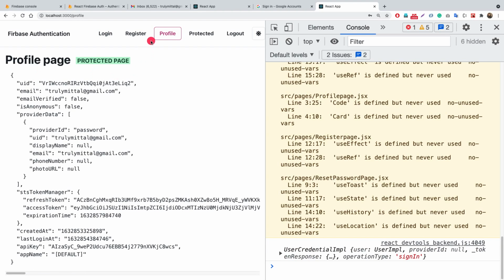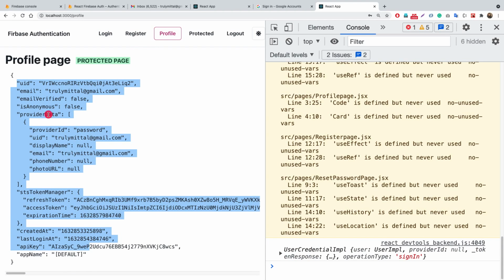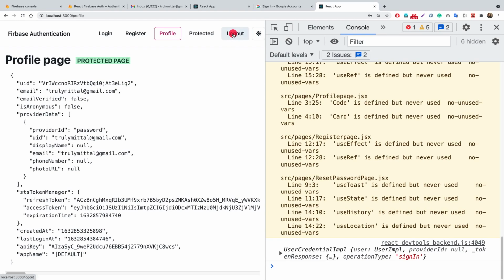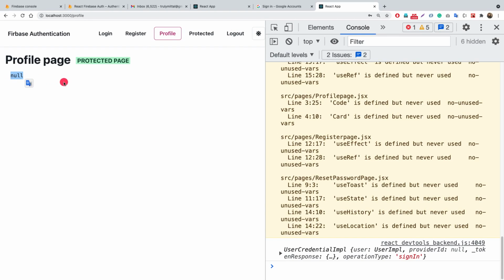We are taken to the profile page and we have this user object here, and if I click on logout, the user is again null here. So that's all we need to do to log out a user here. Until now we have handled register user, login user, and logout user.